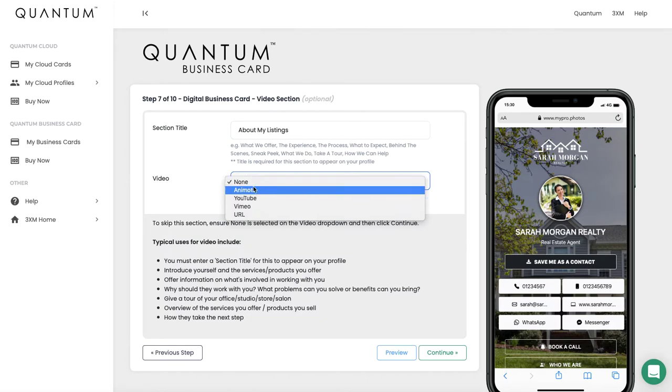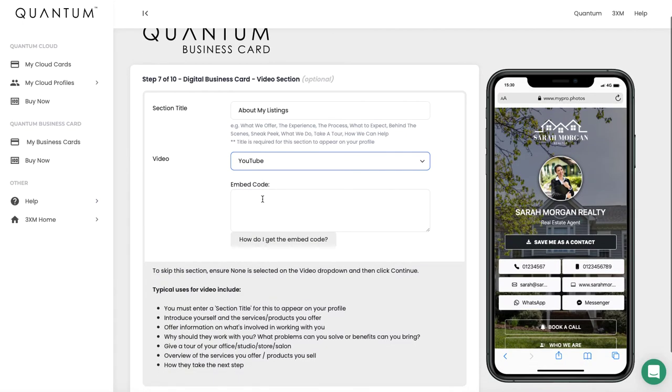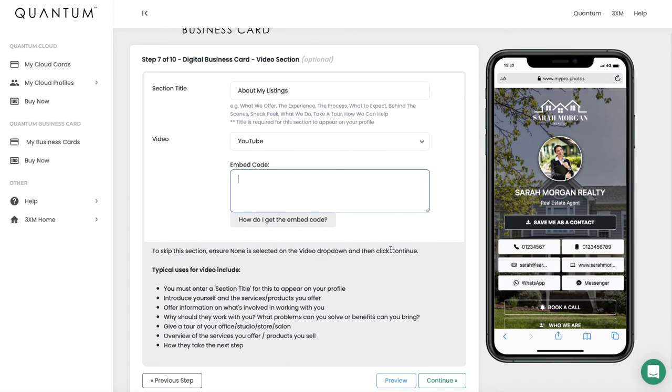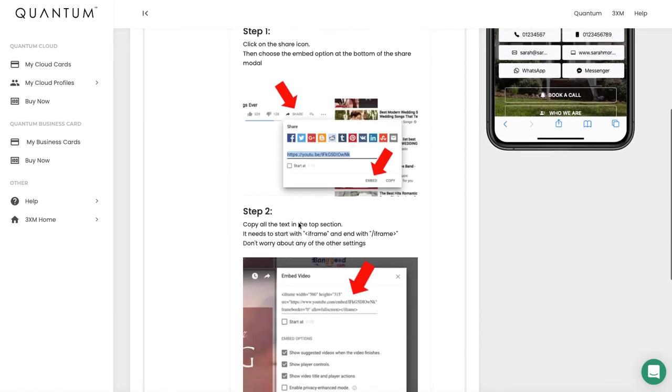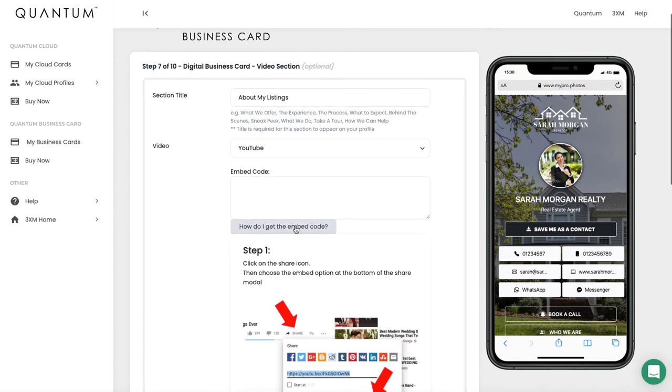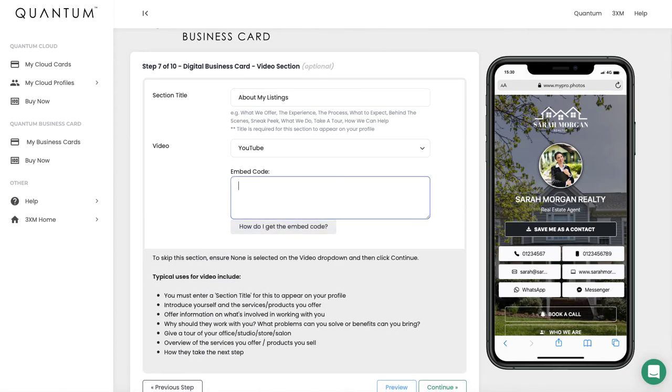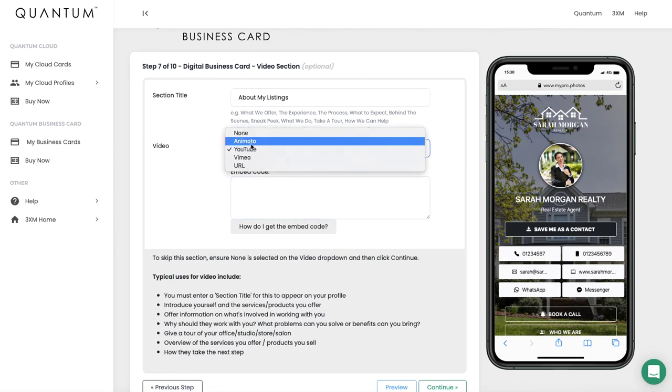And then you can choose the type of video you want to include, which is an Animoto, a YouTube, a Vimeo, or URL. So say, for example, you have a YouTube video, you then just simply paste the embed code in here. If you're not sure how to get the embed code, simply click that button and that'll give you all the instructions on how to get it. So I'm just going to paste in my code in there. It's actually an Animoto video that I have, so I'm just going to switch that to Animoto.